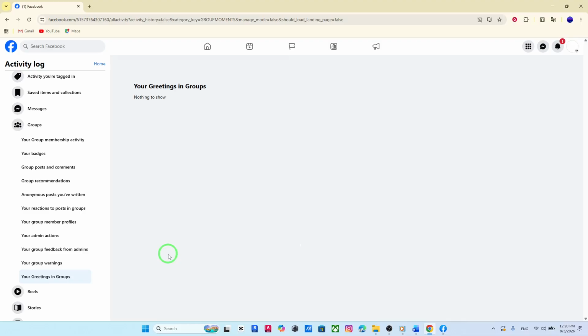And that's it. In just a few clicks, you can access all your group greetings on Facebook web from your PC. It's a simple method, but it can save you a lot of time when you want to check your past greetings without scrolling through your entire activity history.